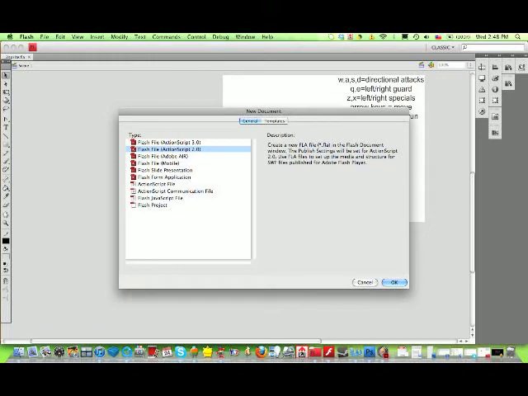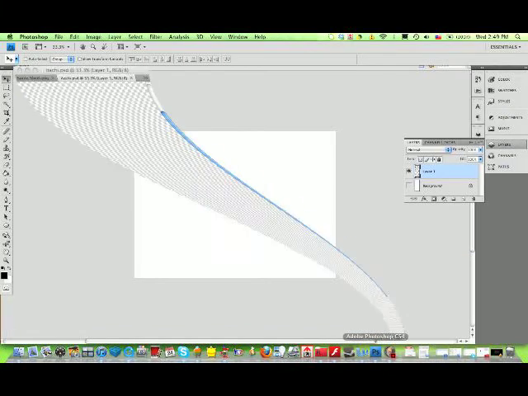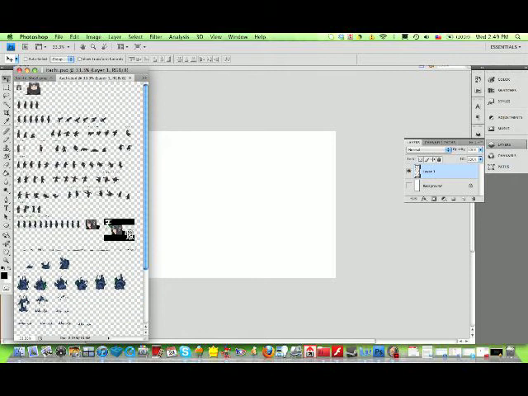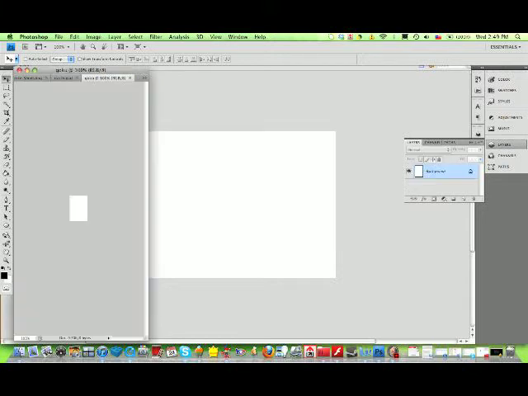Now, make a new document in Flash. Name it whatever you want later. Now, here's where the tricky part is. You have to have, like, Photoshop or Paint or whatever, it really doesn't matter. So, make a new document called Goku, or whatever your sprite's name is going to be.